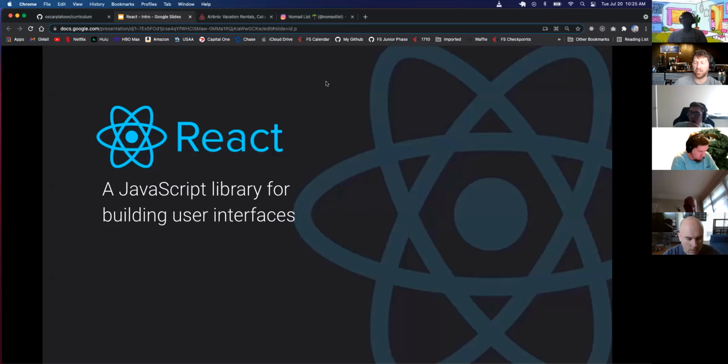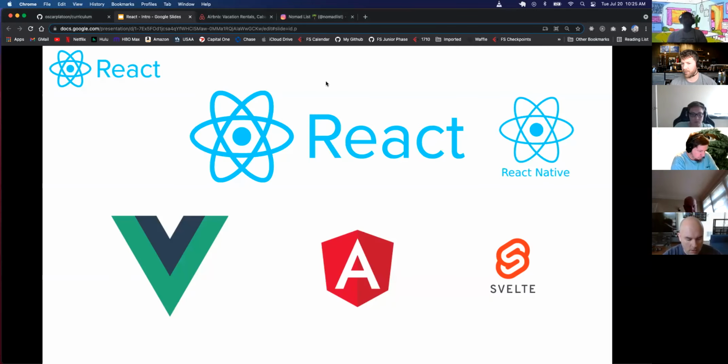There are a bunch of different front-end libraries or frameworks out there. There's React, there's Vue.js, there's Angular, there's Svelte, there's React Native for mobile development. It seems like every few months a brand new front-end framework or library is coming out. But React is the most popular and has been for probably the past 6 years. It's just grown in popularity.